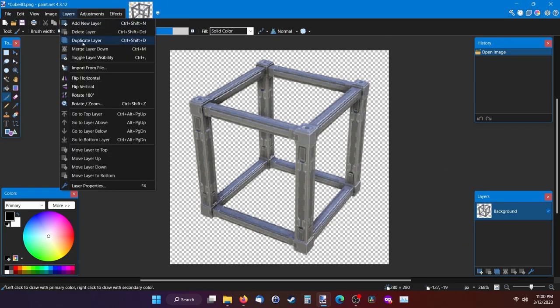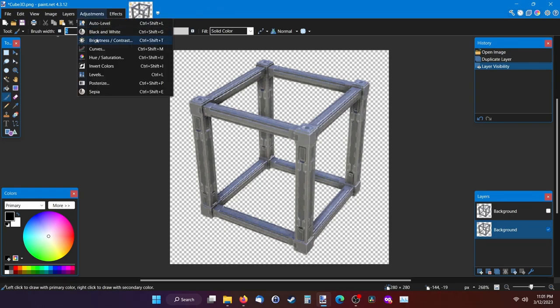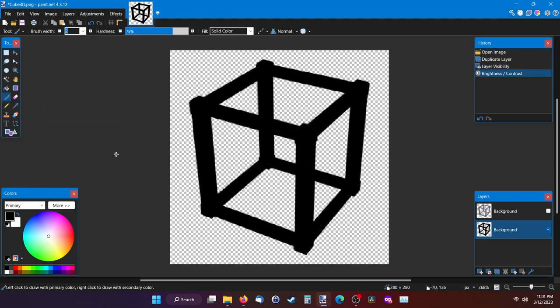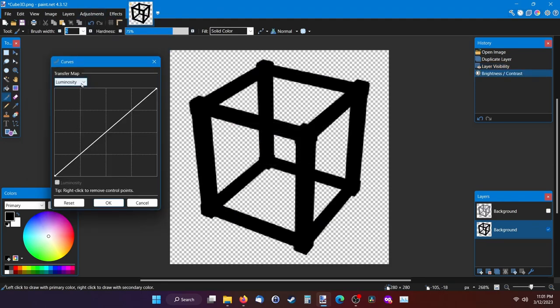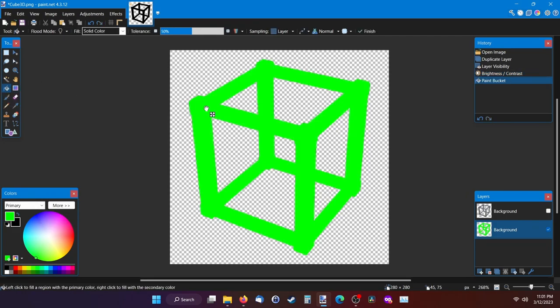Duplicate the layer, Ctrl plus Shift plus D. Disable the top layer and select the bottom one to work with. Select Adjustment, then Brightness, Contrast, turn brightness all the way down and contrast all the way up. Select Adjustment, then Curves to set the color of the border. You can also use the Paint Bucket tool instead.